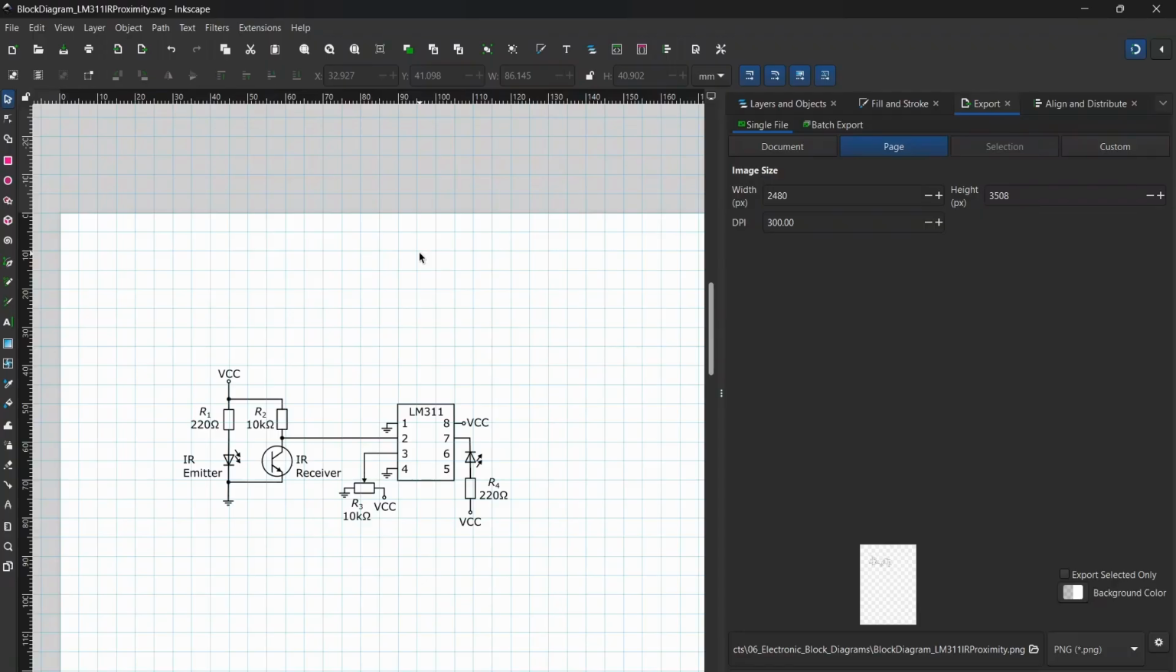So I hope this video gave you a brief overview of the development of high quality electronic block diagrams using the free open source software Inkscape. There are a lot of unknowns in this software. It takes a lot of getting used to. I will not call this a user friendly software. There is a very steep learning curve compared to its alternatives like Adobe Illustrator.